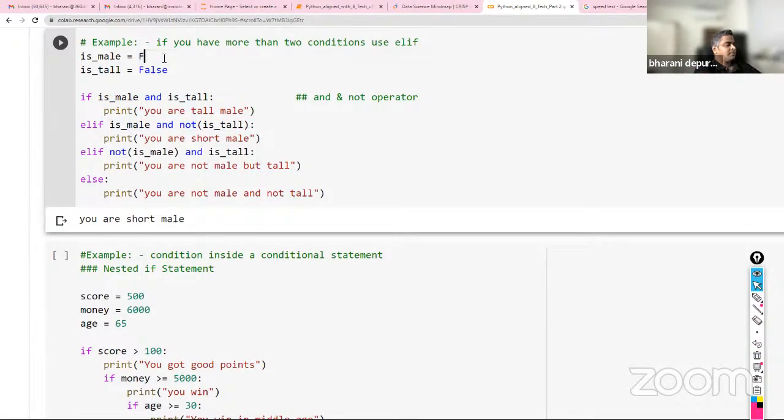Then, if this is false and this is true, then what happens? If both of these are true, it prints this. If this is true and this is false, it prints this, but that's not the case. If this is false and this is true, then print this. Yes, one is false, one is true. So you print this. You're not male, but you're tall.